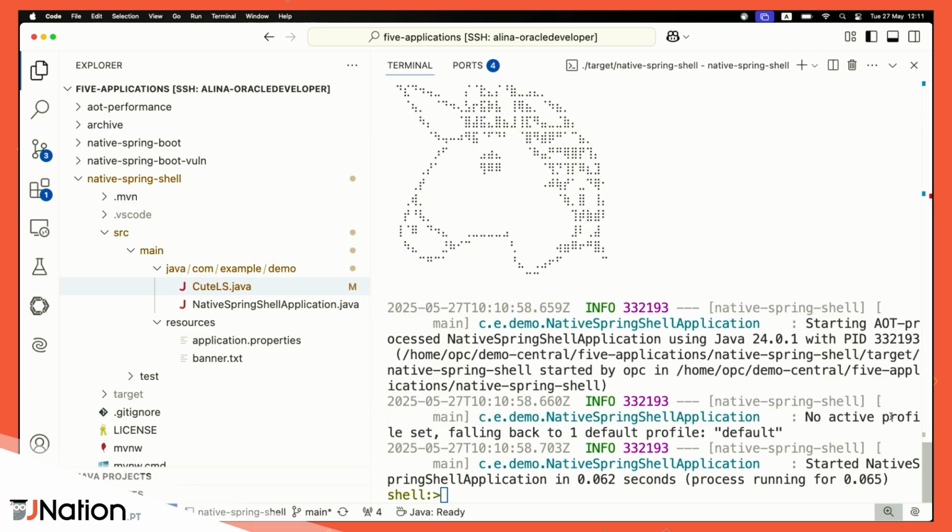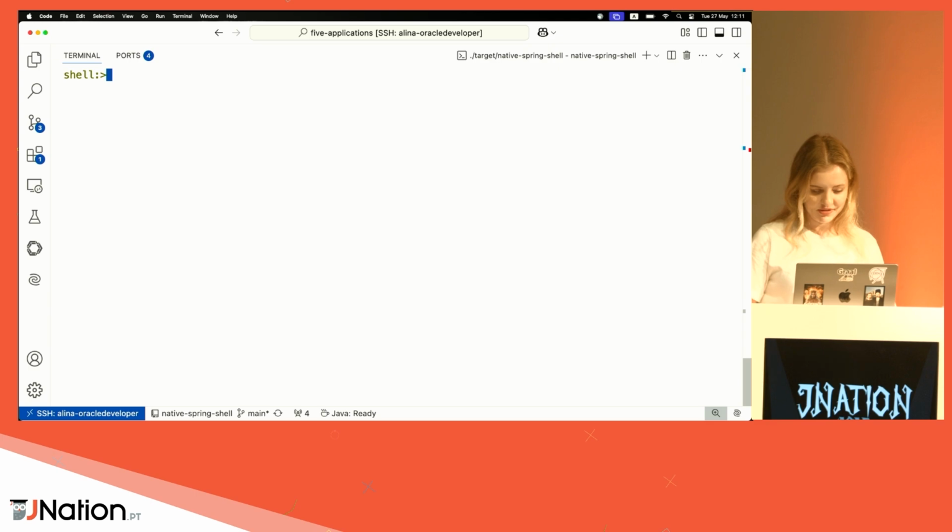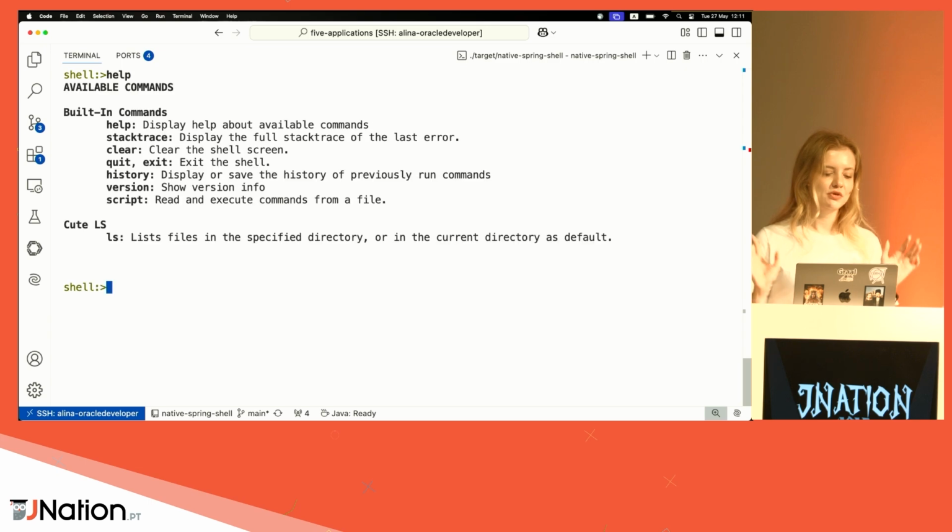So our application has started, and it's pretty quick, as you can tell. Let me scroll this up so we can have more space. So our application has started, and then there are a bunch of utilities that Spring does for us out of the box.